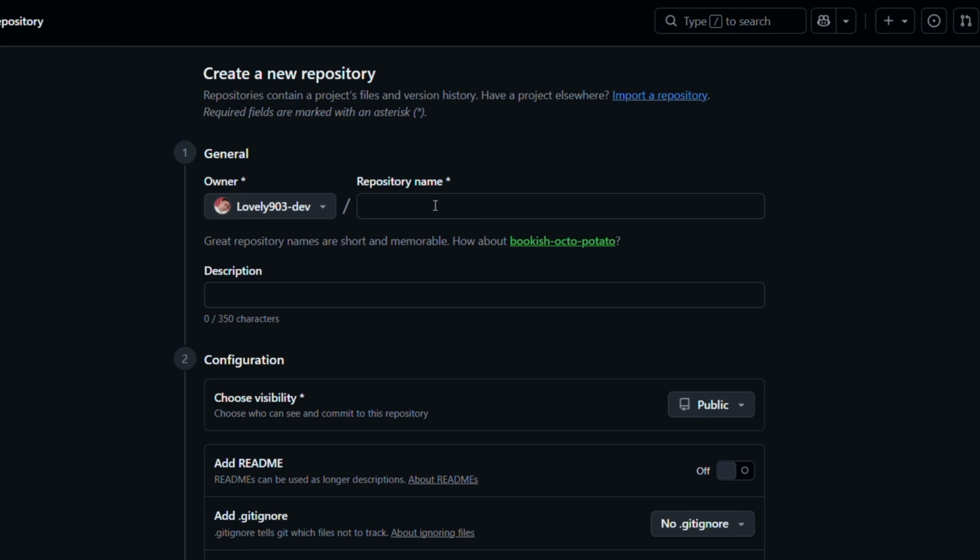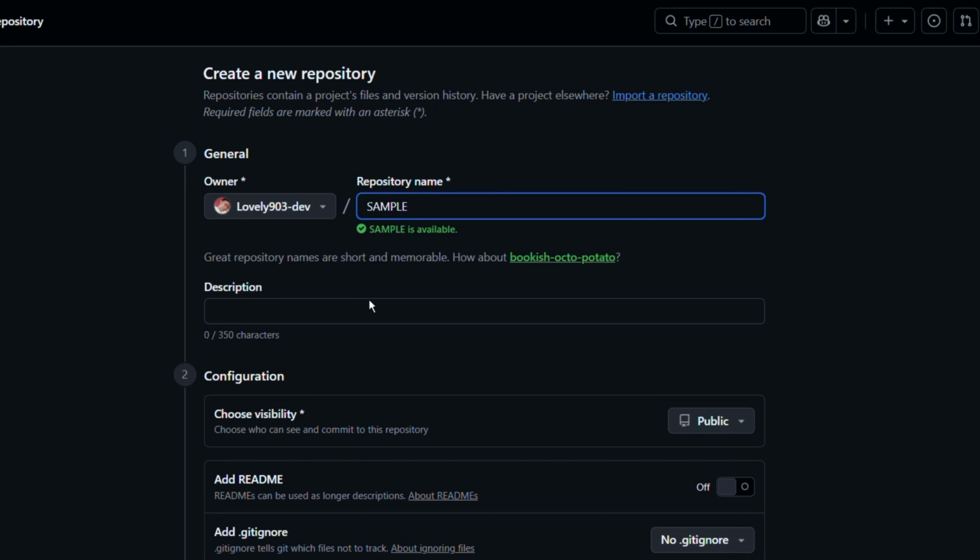So give your repository a name. Tap on repository name, something relevant to your project. Then go to description and add a short description if you like, but it's optional.